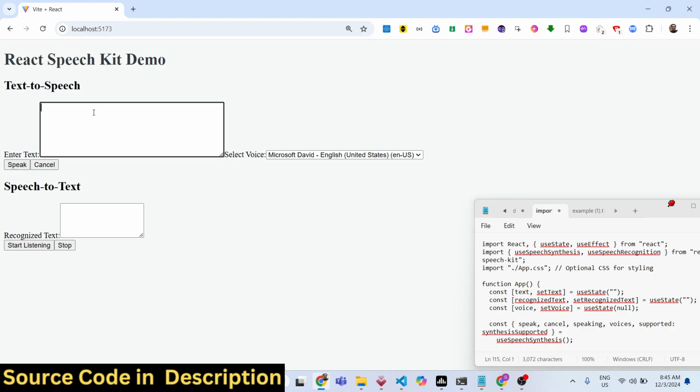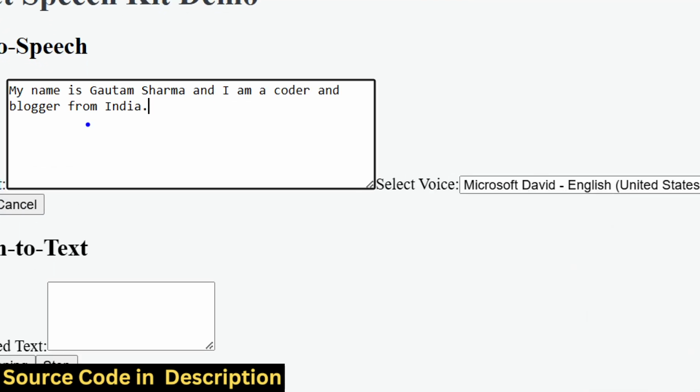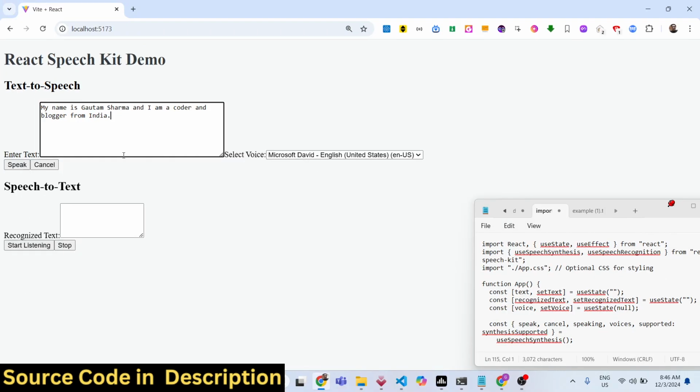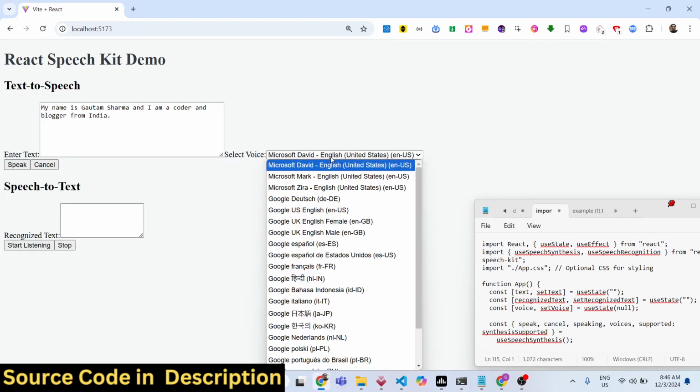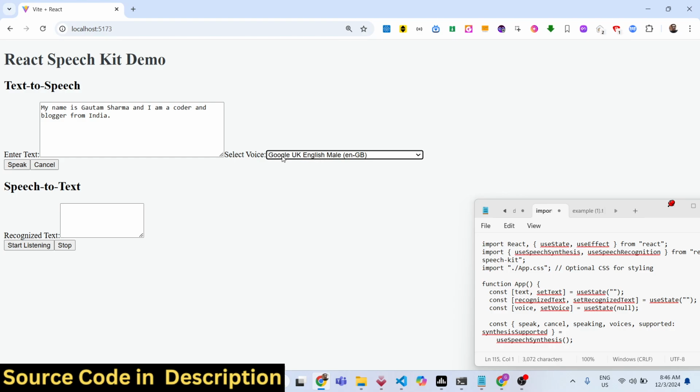Now if you write any text, so let's suppose I write some text right here. We have written this sentence, and now if I want to speak this information, I can select any accent. Let me select this Google UK English male voice. Click this speak button. My name is Gautam Sharma and I am a coder and blogger from India.